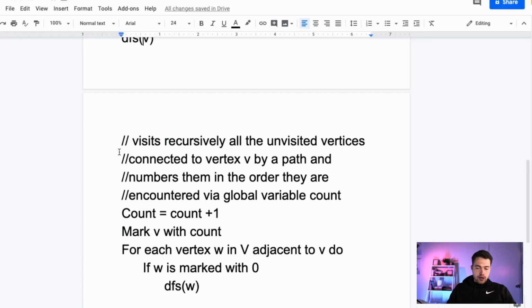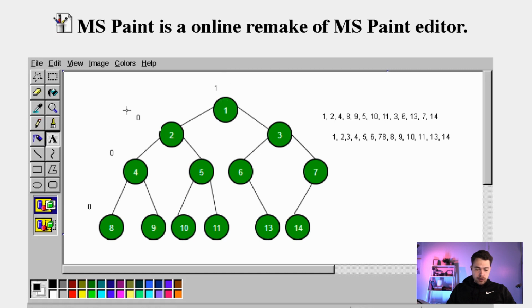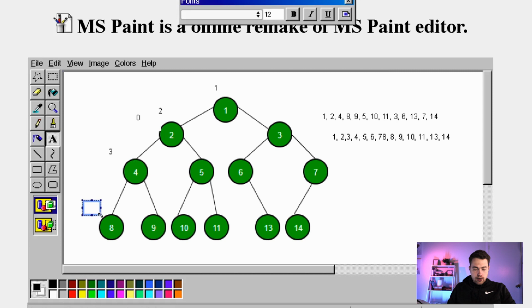So what do we do in dfs? We first increment the counter and then mark the vertex with counter. So basically increment the counter to 2 and we'll mark this one to be 2. Then, instead of going over here before getting to 3, we mark it with this 2. Then we call the same function for each of the vertices connected to 2, which is 4 and 5. So that becomes 3. Then for 4, we run dfs for each vertex connected to 8 and 9. So that becomes 4.